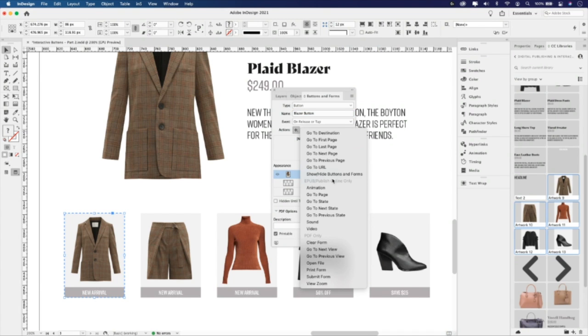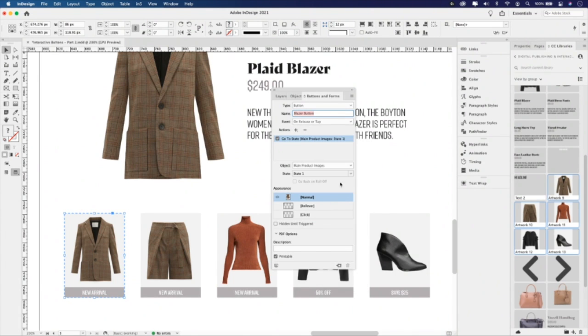The action here is go to state. And you'll notice in the object here, it has both of the multi-state objects that we created. So main product images and main product information. Let's select product images and leave it on state 1.